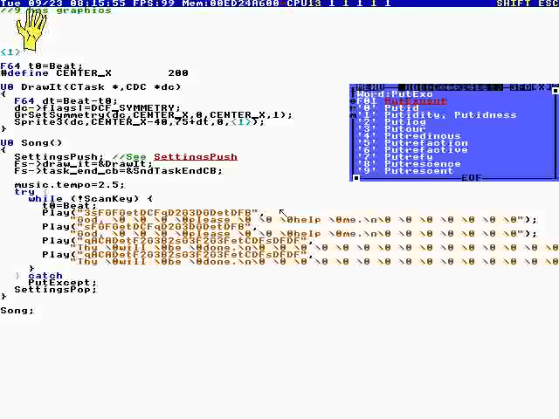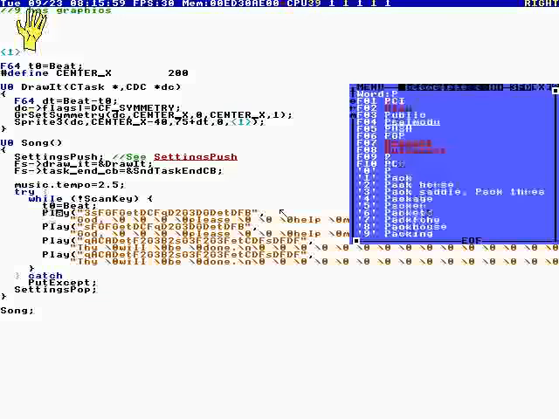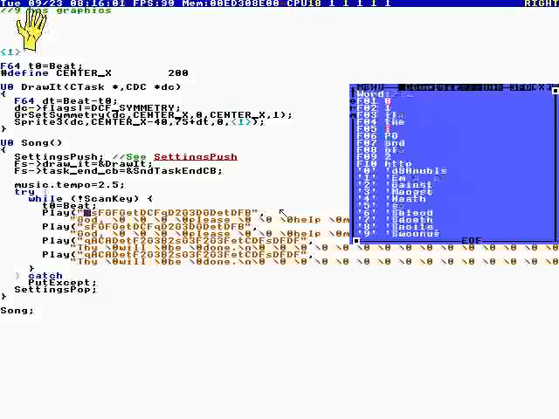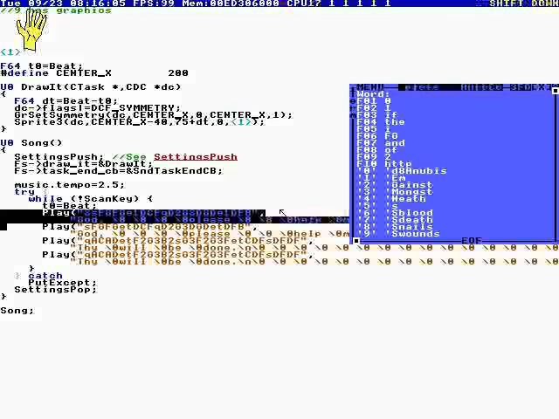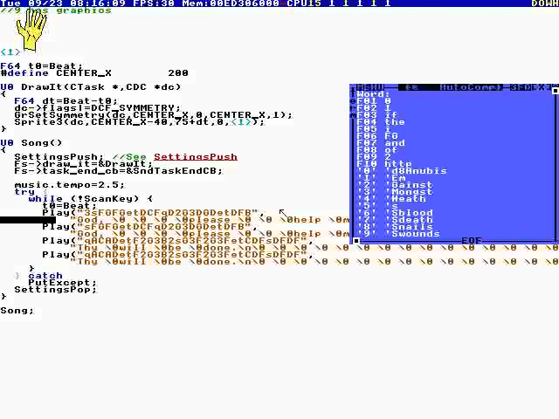Now the reason you might want to hit Control-Alt-C is it only does the scan key once every song. So if we hit the key, it wouldn't activate right away. We want to hit Control-Alt-C. Anyway, so that's everything there is to know about this.